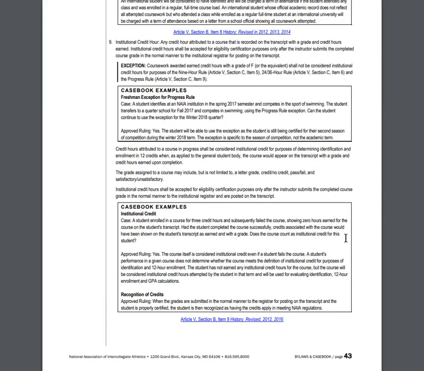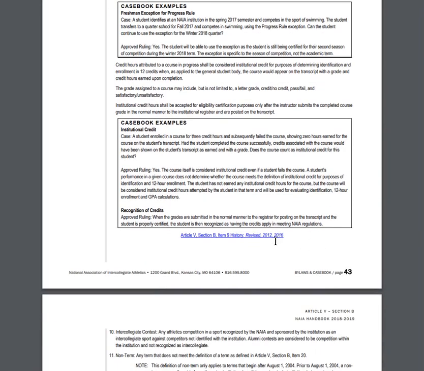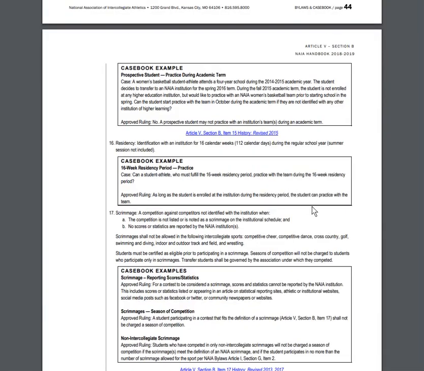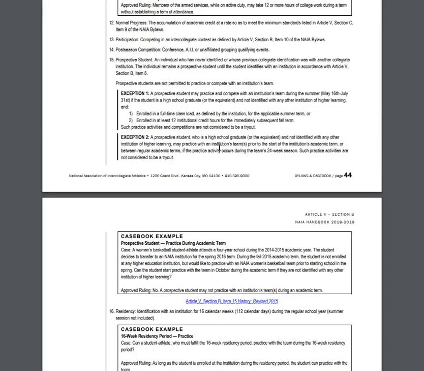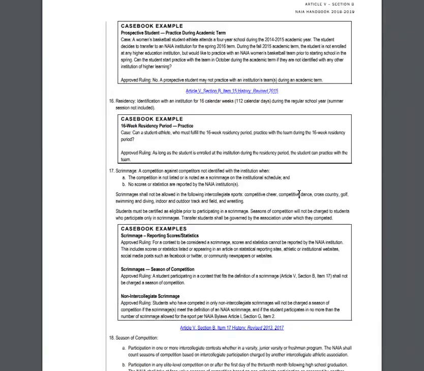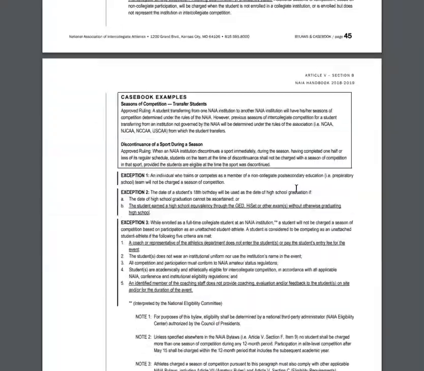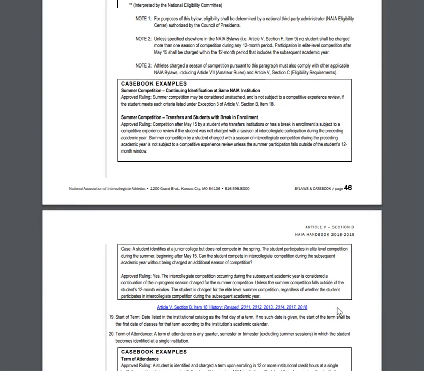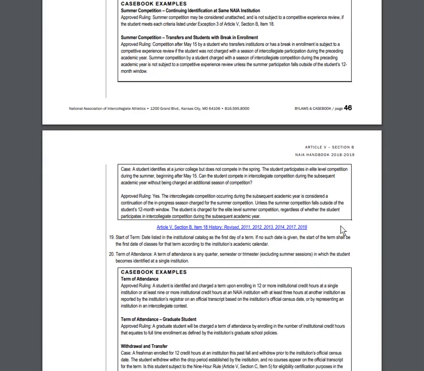So same thing down here with institutional credit hour. Underwent some changes in 2012 and 2016. As we continue down, this prospective student has only been changed once. Let's keep going on down here to seasons of competition, and as you can tell, the definition has changed a ton since 2011. So there have been a lot of changes there. A lot of that has to do with unattached.